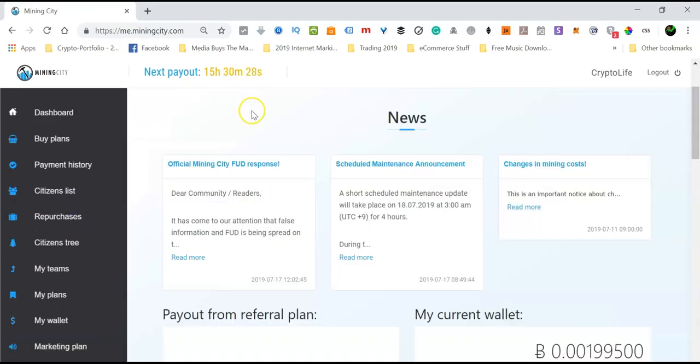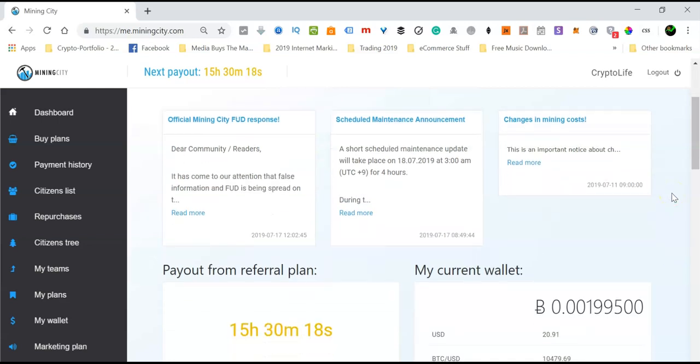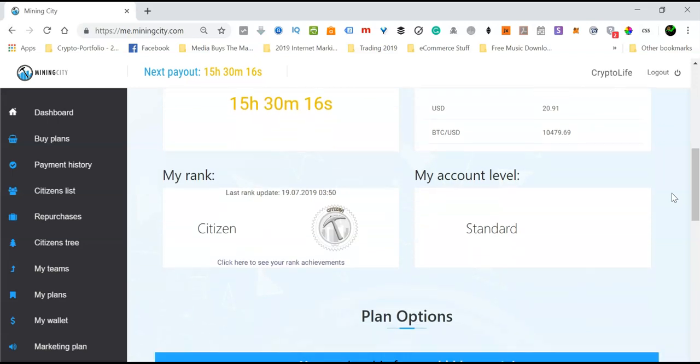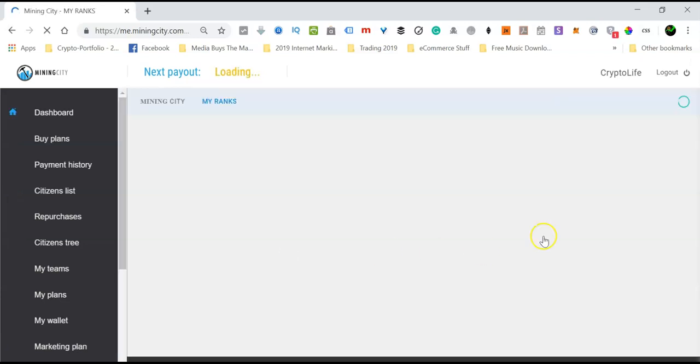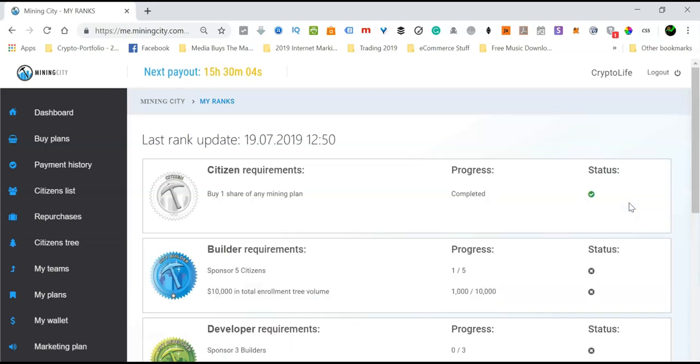So hey, I almost forgot to show you something very important. Let's just go back to our dashboards and then scroll down a little bit. I want to show you something very interesting. All right. So when you scroll down a little bit and then click on this little link here, the one that says click here to see your rank achievements, right? Just click on that link. And then when you take a look at this page, it will show you very, very interesting information as to how to go about ranking.